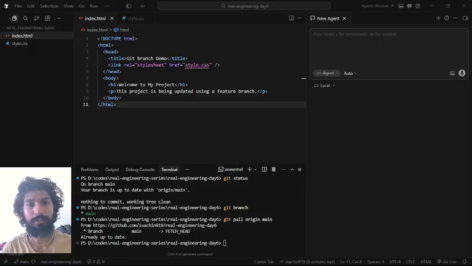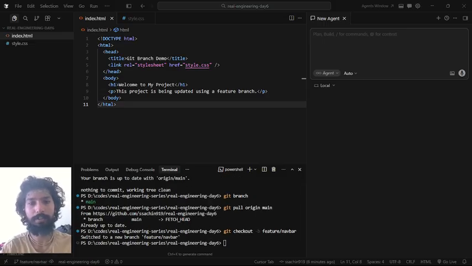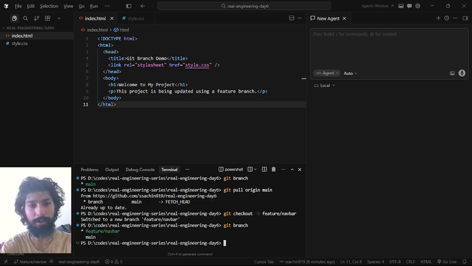Now we will create a new branch. So we need to run git checkout -b and then the branch name, feature/navbar. Here checkout means switch branch and -b means create a new branch and feature/navbar is the name of our branch. Now let us check again. Now it is showing the star icon on the branch feature/navbar, not on main. So now we are not working directly on main, we are working safely on a separate branch.